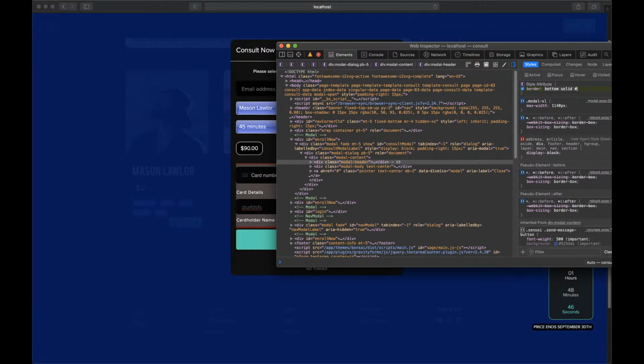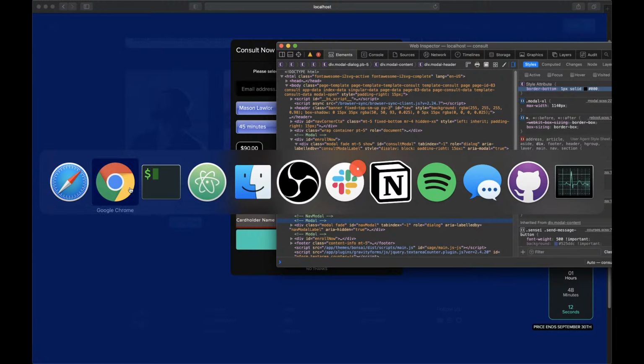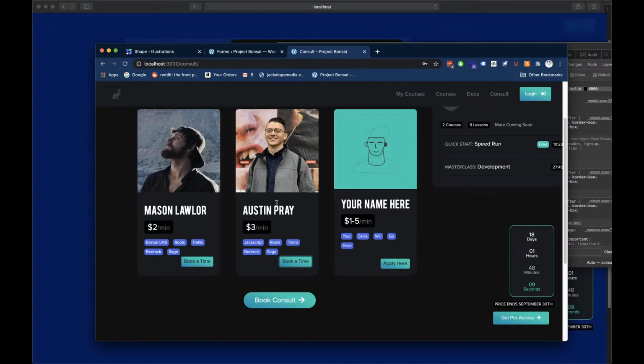I'll do 1 and 1. Now it goes border, bottom, 1 pixel, solid, 1 and 1. We'll put it all the way black. Yeah, that works. I think that's the first solid black I've used on the website so far, as far as I have custom done.